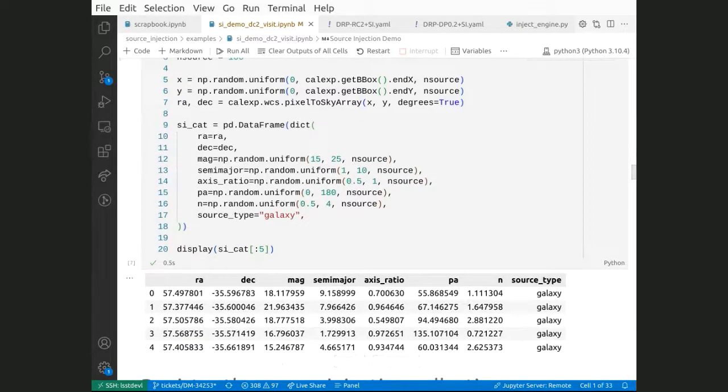A Sérsic component has 7 free parameters: some kind of RA-dec or XY coordinate, a magnitude, the half-light radius along the semi-major axis, an axis ratio, so that's b over a, the semi-minor axis divided by the semi-major, the position angle, and the Sérsic index. All of those are listed there. I'm generating Sérsic indices anywhere from 0.5, so a Gaussian, all the way up to 4, so a de Vaucouleurs type system. Those are the 7 free parameters you need to define a Sérsic.